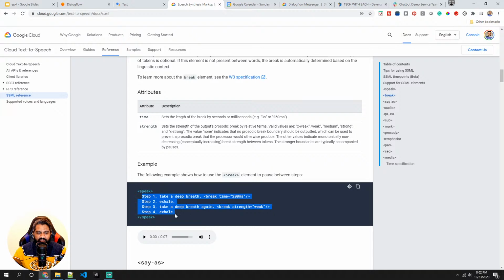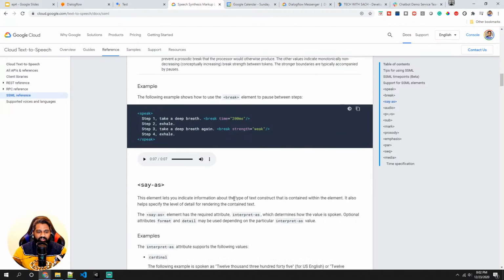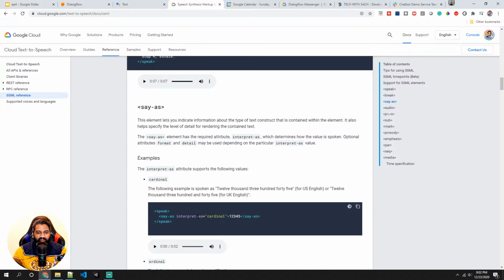So for example, you see how this is configured. We have the entire conversation between the speak tags, and within this you have step 1, take a deep breath, step 2, exhale, step 3, take a deep breath again, step 4, exhale. And all of this is provided directly like this. Depending on the time limit that you give over here, the break time or the pause can be increased or decreased.